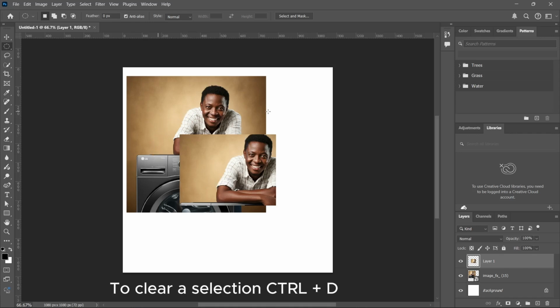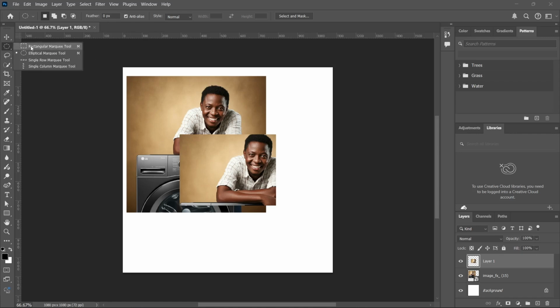Press Ctrl D and the selection will disappear. Alright, so if you go to the options bar, you're going to see 4 sets of boxes. This first box means that you can simply make a selection. That's what it means. The second one, now you're seeing 2 boxes joined together. What that means is you can make multiple selections and they are going to merge together, as you can see.